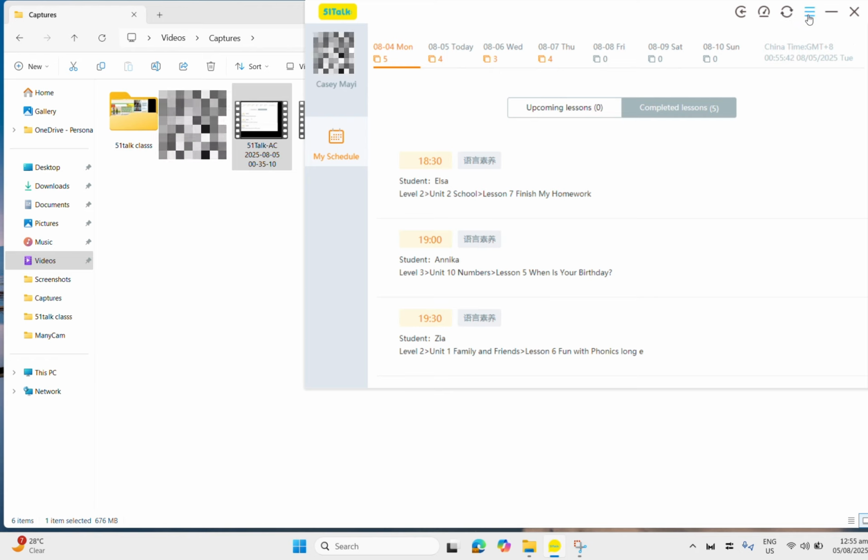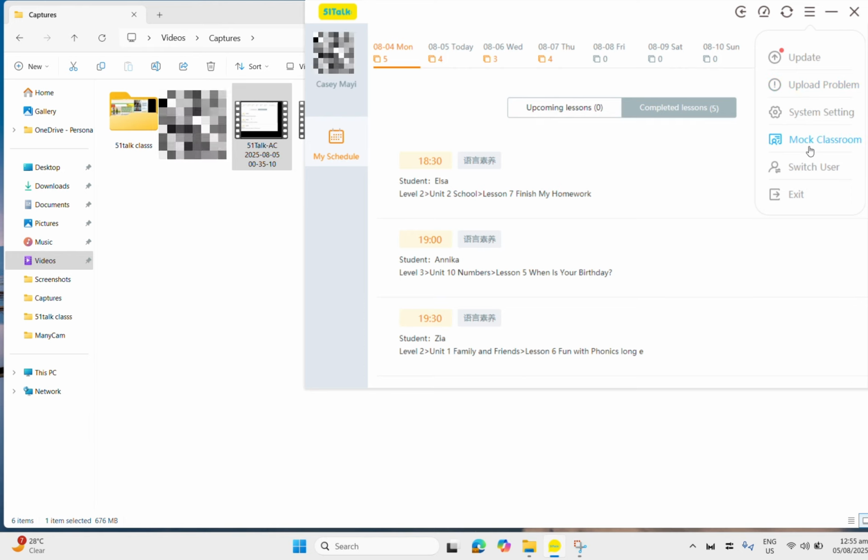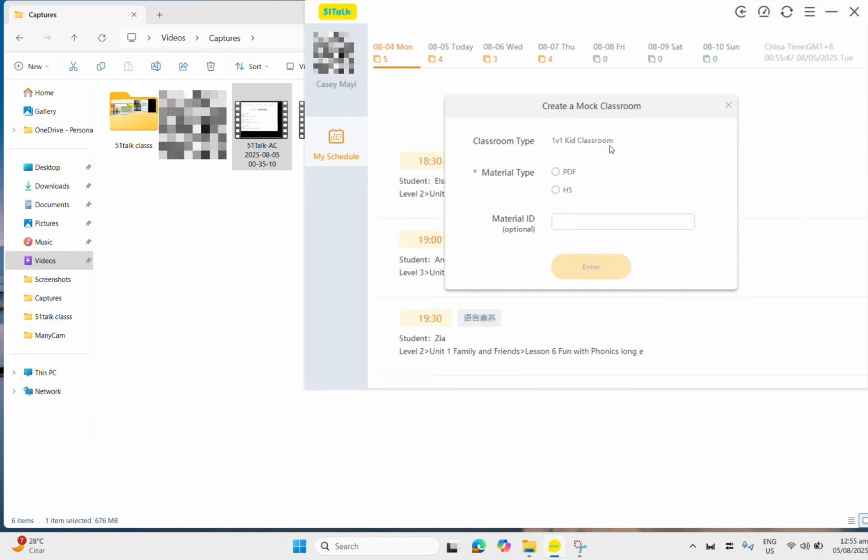After device checking, you have to click the three horizontal lines in the upper right corner and click the mock classroom. And then you will enter the material type you're going to use. So we have to click the H5 because commonly in our CE demo we use H5 since you are going to handle a level 0 student. You are going to show in your CE demo how you handle a level 0 student, and level 0 students really like H5 material. So H5 material is more on interactive activities.